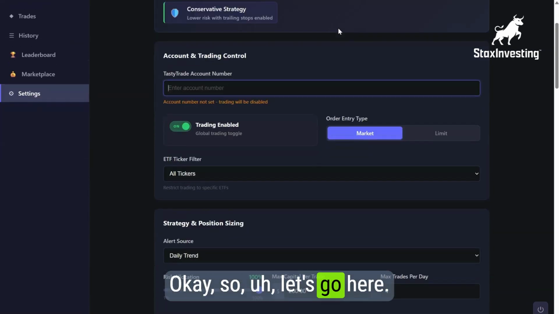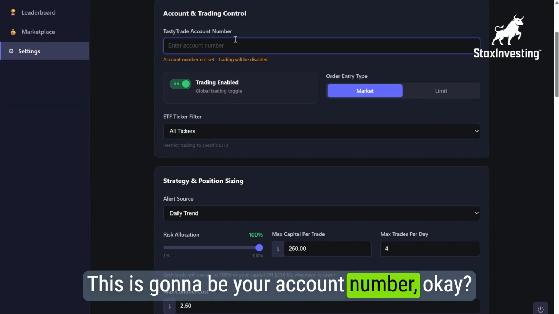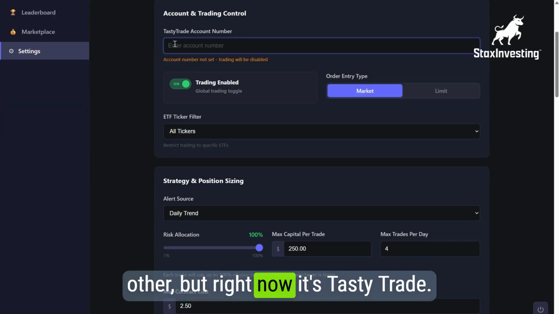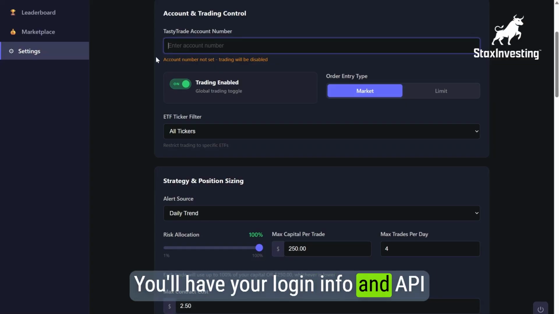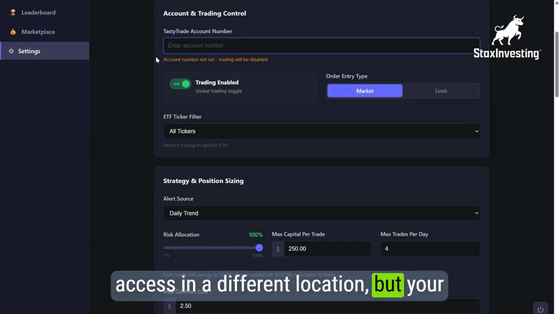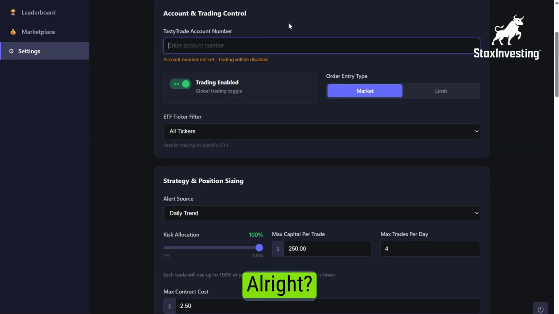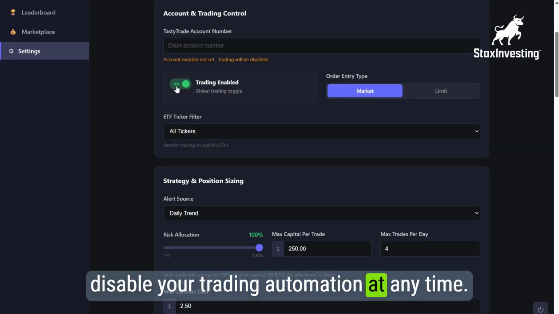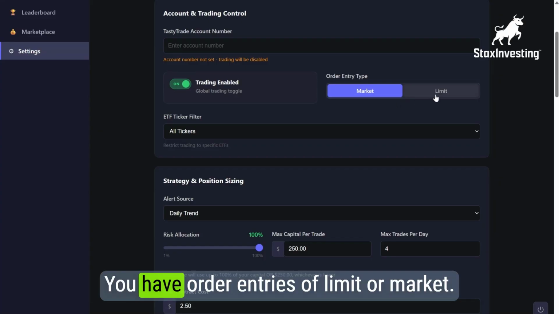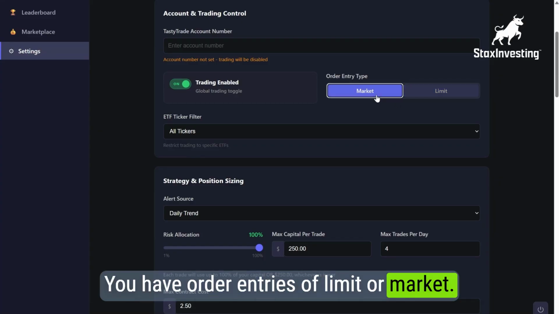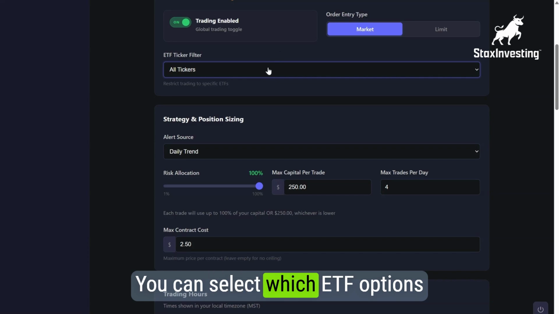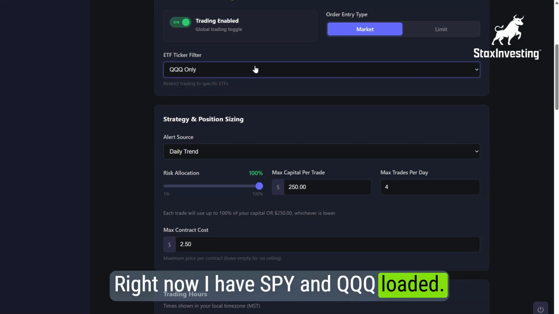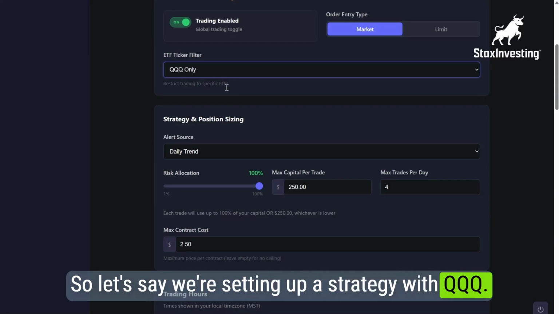So let's go here. This is going to be your account number, okay? We work with Tasty Trade Brokerage right now. We're also looking into a couple of others, but right now it's Tasty Trade. You'll have your login info and API access in a different location, but your account number will show up right here. Then you have the ability to enable or disable your trading automation at any time. You have order entries of limit or market. You can select which ETF options market you'd like to be in. Right now I have SPY and QQQ loaded, so let's say we're setting up a strategy with QQQ.